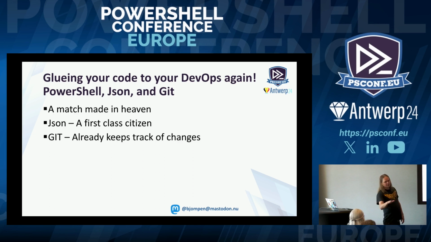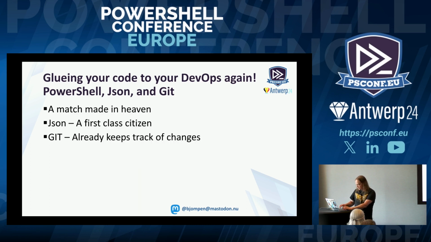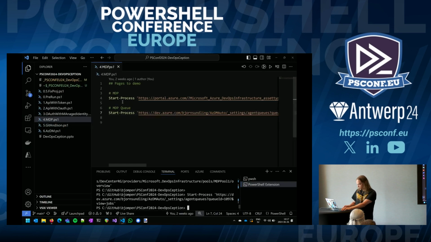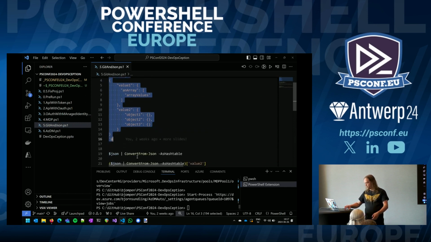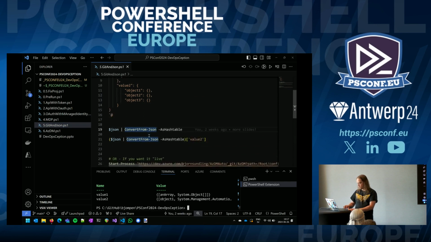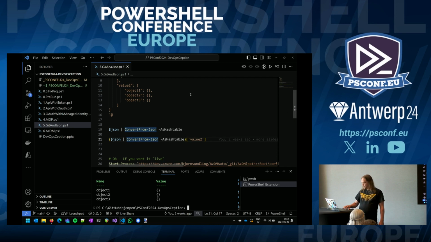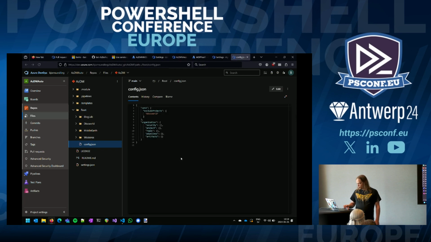Yeah, so it doesn't fall apart. So we need to glue all this together. But we have a lot of good first-class citizens in PowerShell that can do this. We have JSON, of course. We have JSON as a first-class citizen that can do stuff like this. So if you have a JSON table, we can just run it, and we can do convert from hash table or convert from JSON as hash table, and we can index it and see what goes on. And we can go all the way through it, or we can watch it live as well.